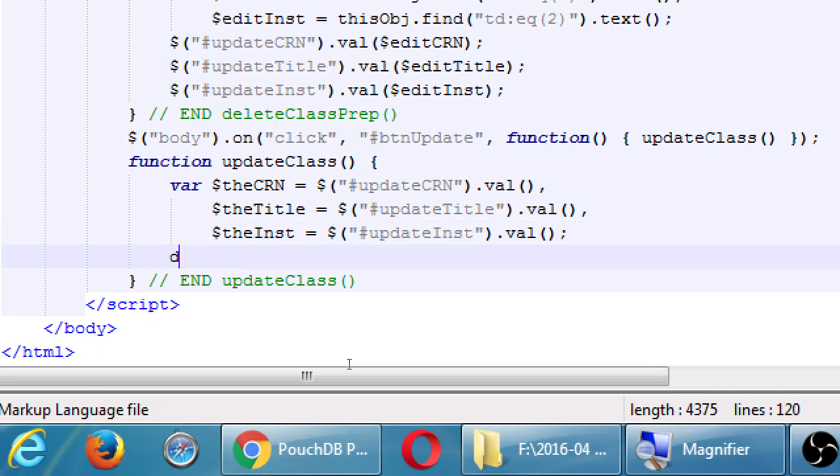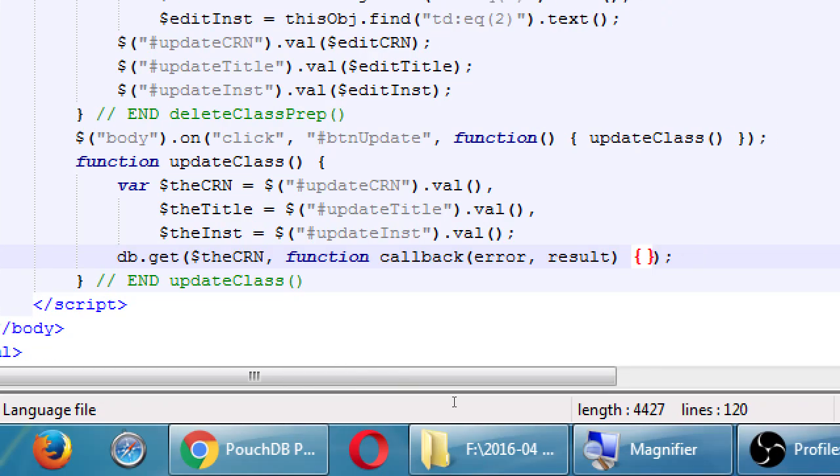Next line, db.get. Very similar to deleting a document. We need to first get it. We need to first check if it exists. Which one? Well, the one called the CRN. The CRN is where the unique ID of the document is stored. And then that is a result of function callback. That gives a result of function callback with either an error or a result. And the curly braces.